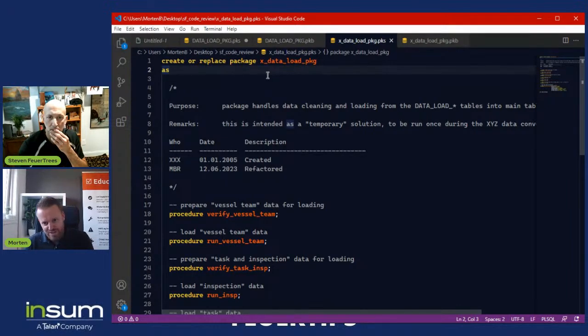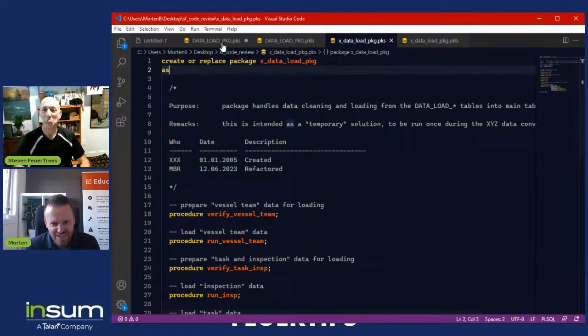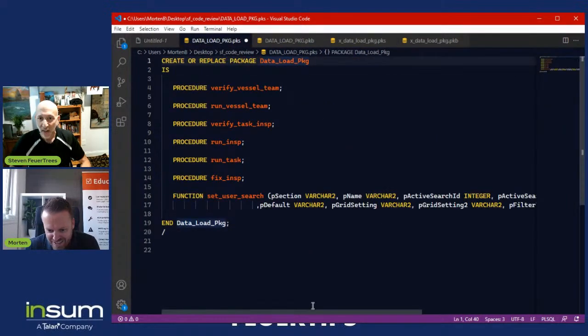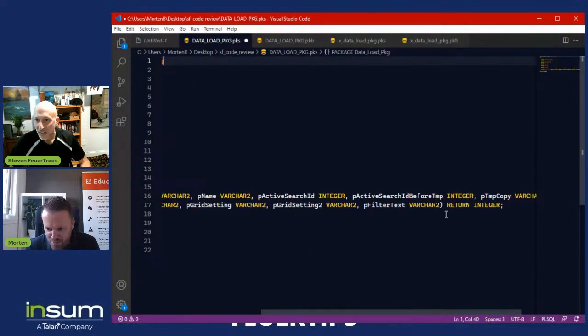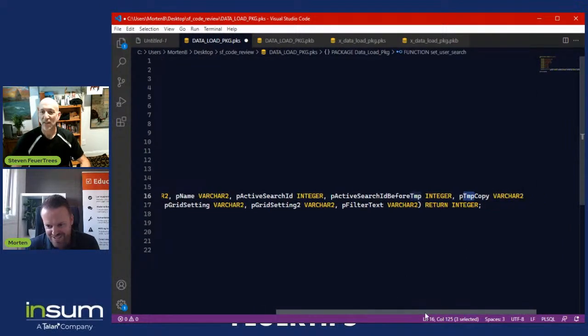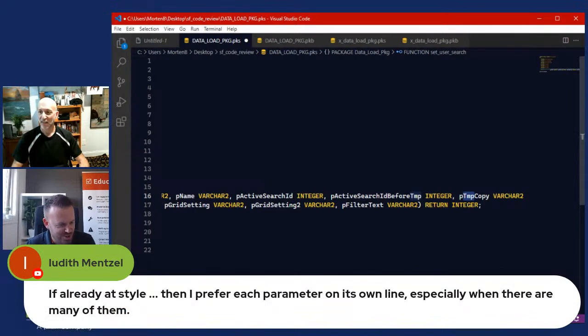Of course, I could use a different prefix, like temp. But wait, why wouldn't you use temporary underscore? I think that's kind of overused, as we'll see here, because even in this procedure we have some TMP copy. So it's like, okay, I don't like that word.